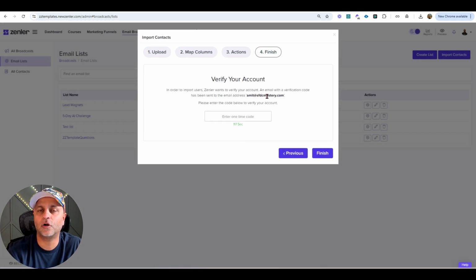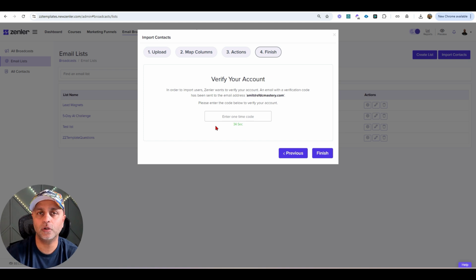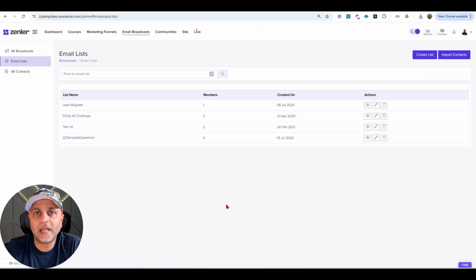Now Zenler is saying in order to import users, Zenler wants to verify my account, and an email verification code has been sent to my account. So I'll grab that email verification code, come back and paste it here. Alright, I just realized that I don't have access to this email account anymore, so we won't be able to follow through this step. But for you, when you get to this step, you'll be able to enter your code and then be able to import these contacts.